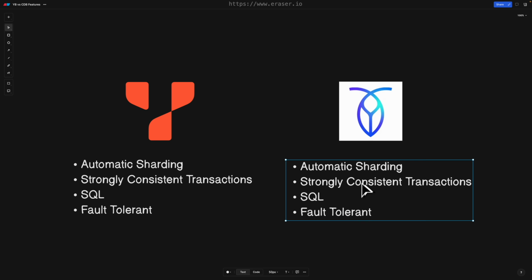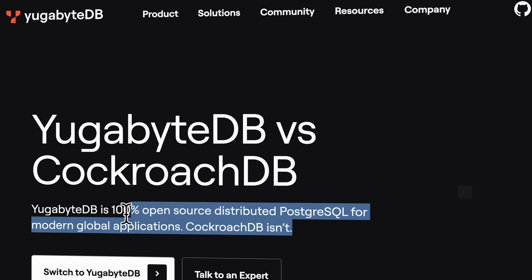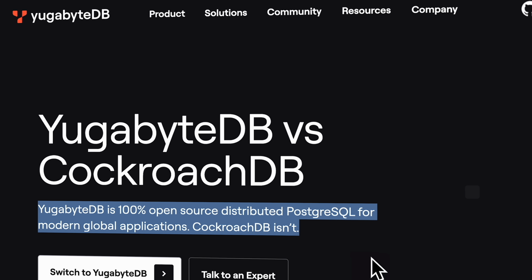On top of that, there are two competing distributed SQL databases that both offer similar features, and they each have dedicated pages explaining why they're better than the other. We're gonna take a look at both.